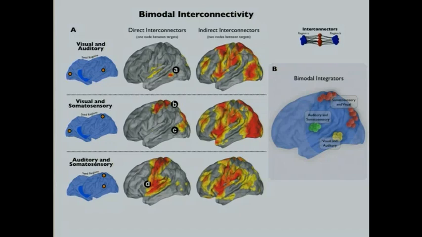For instance, what we did here is to develop another technique that we call bimodal interconnectivity. It's really simple, as in this figure. So we define two seeds, for instance, visual and auditory cortex, and we want to see where these direct interconnectors are. And in the figure, we saw that this is actually very different information. For instance, these bimodal integrators in A, B, C, or D, some of them overlap with the trimodal, but in this case, we have this visual and auditory bimodal region in the posterior temporal that is quite unique, so it's not in the trimodal map.